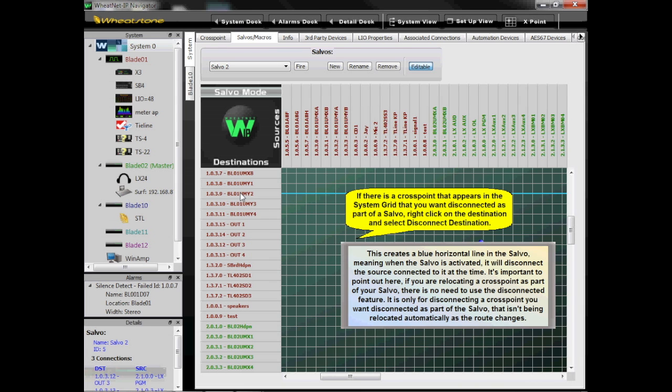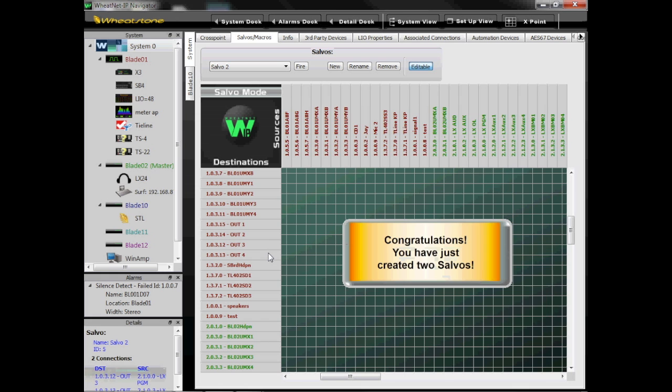It's important to point out here, if you're relocating a crosspoint as part of your salvo, there's no need to use the disconnect feature. It is only for disconnecting a crosspoint you want disconnected as part of the salvo that isn't being relocated automatically as the route changes. Congratulations! You have just created two salvos.